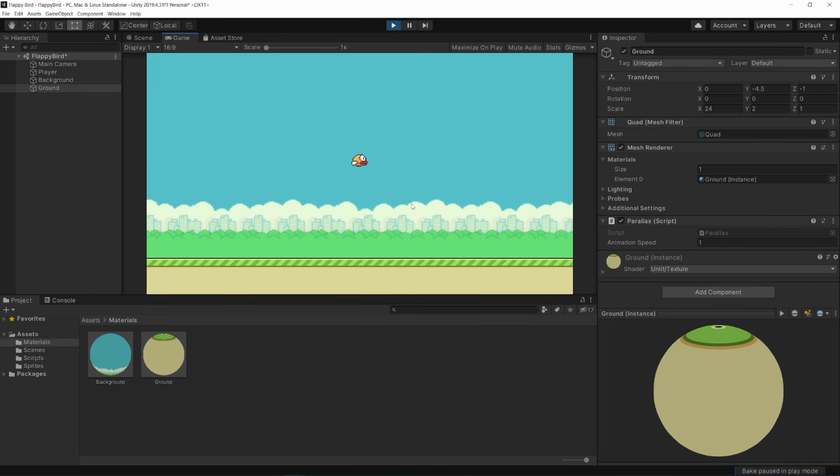Yeah, that actually honestly feels great. It actually feels like I'm moving and flying now with the ground moving. The background moves too, but it's much slower because it's a lot farther away. And that is a really nice parallax effect.